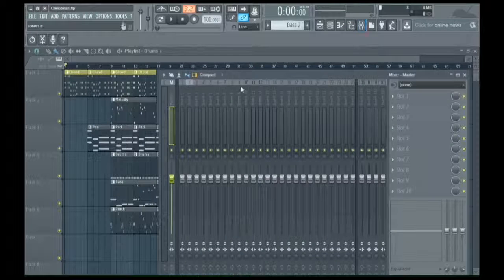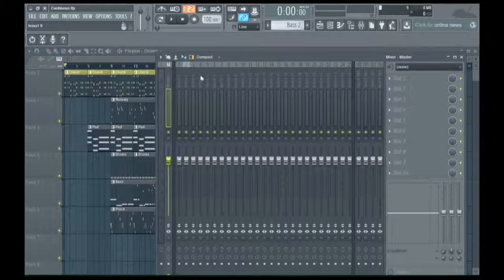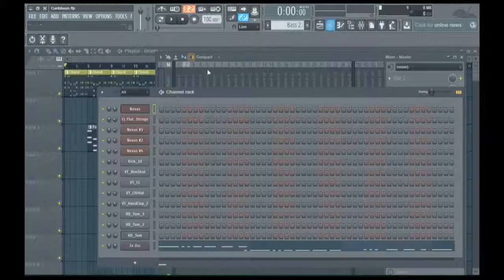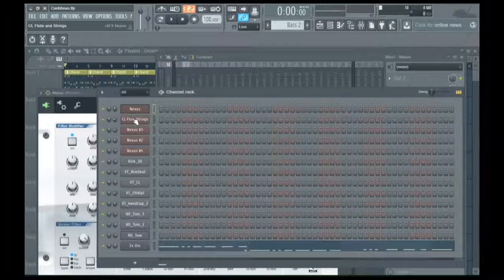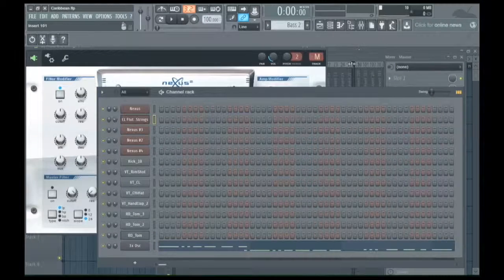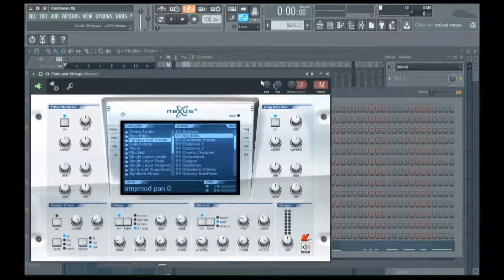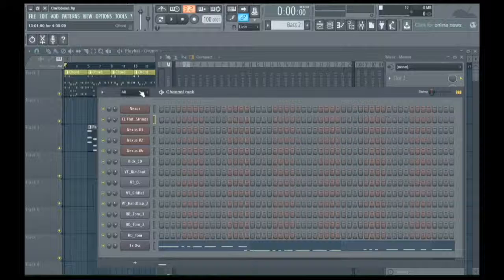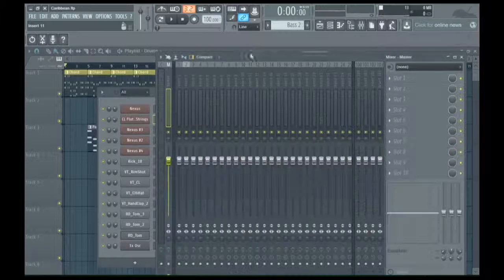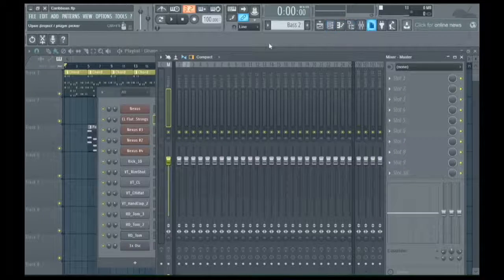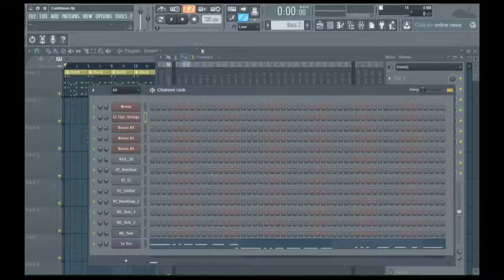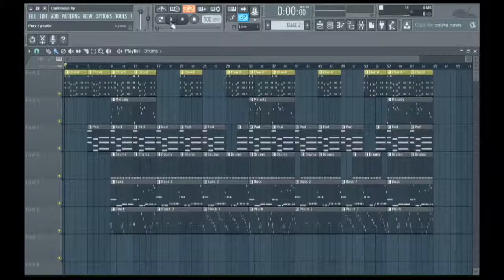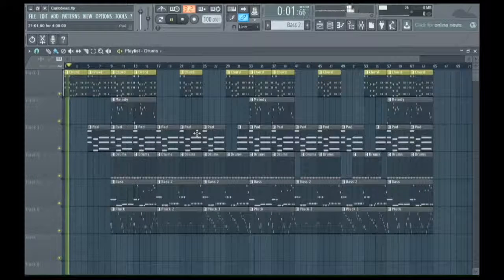As you can see here, none of these are sent to a mixer track. So what I'm going to be showing you is a quick way to get all of these onto a mixer track. Let's just play the beat for a minute first, just so you guys know what's going on here.